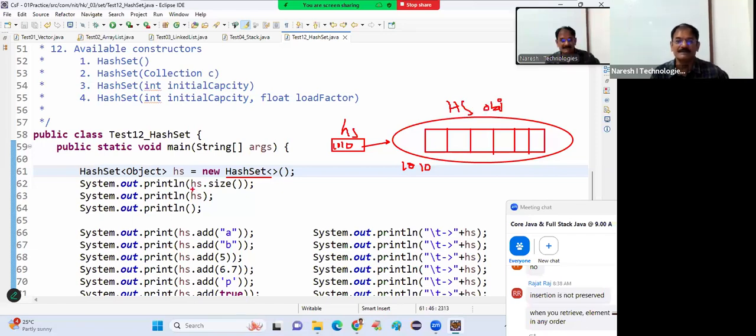Then first I am calling size. What is the size? 0. Now I am trying to print elements. Do you have any elements inside? What is printed? Empty square brackets are printed. Okay, empty square brackets. Then next, hs.add of double quotes.